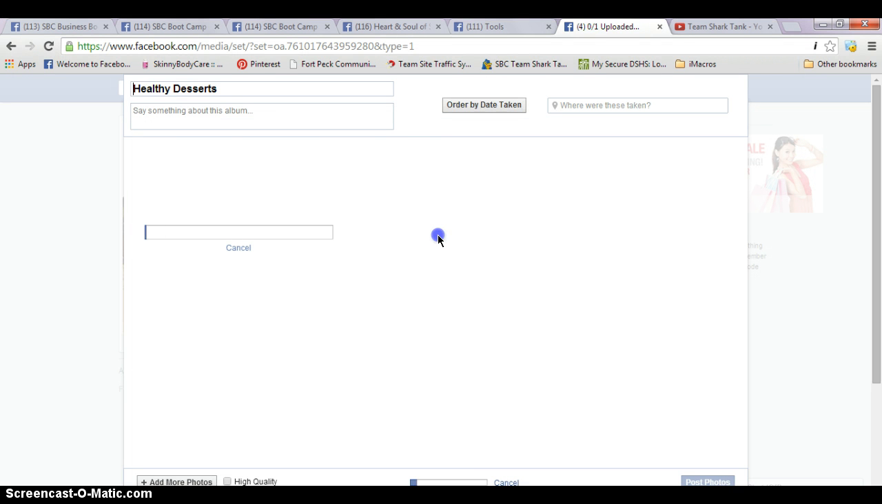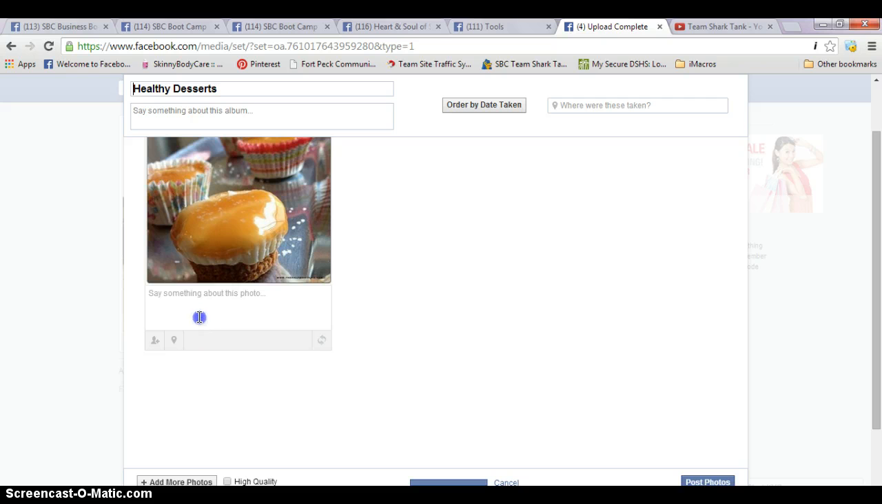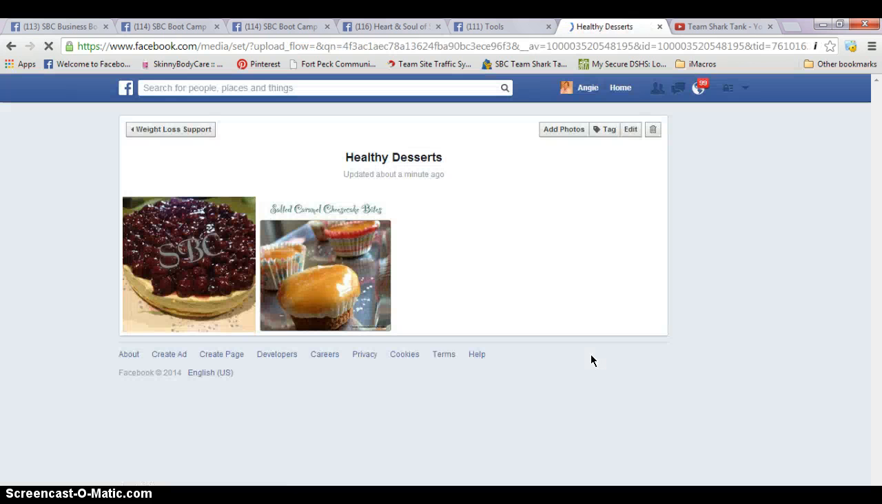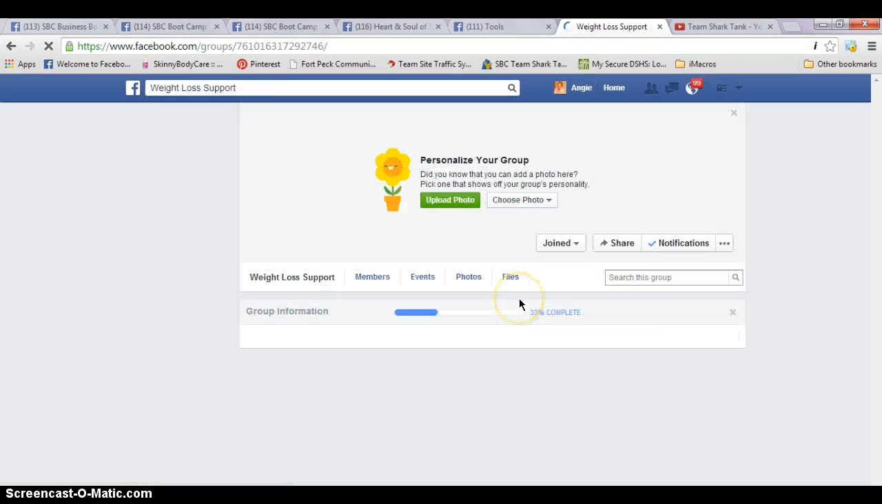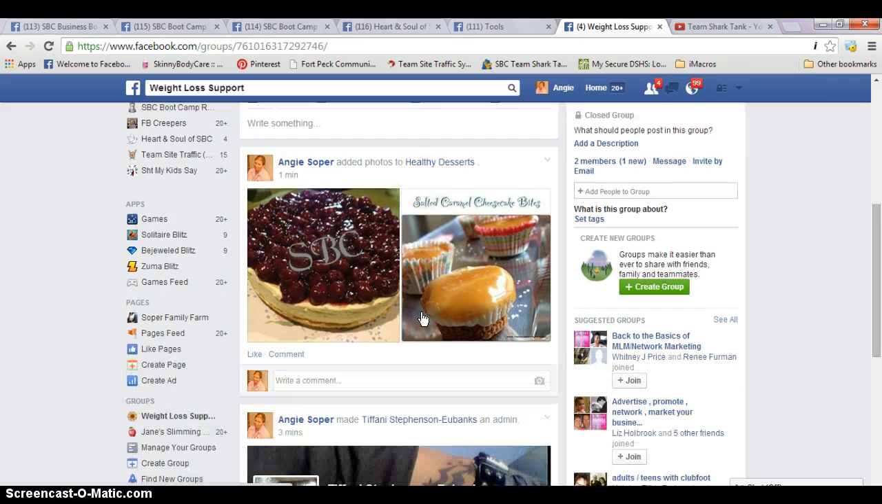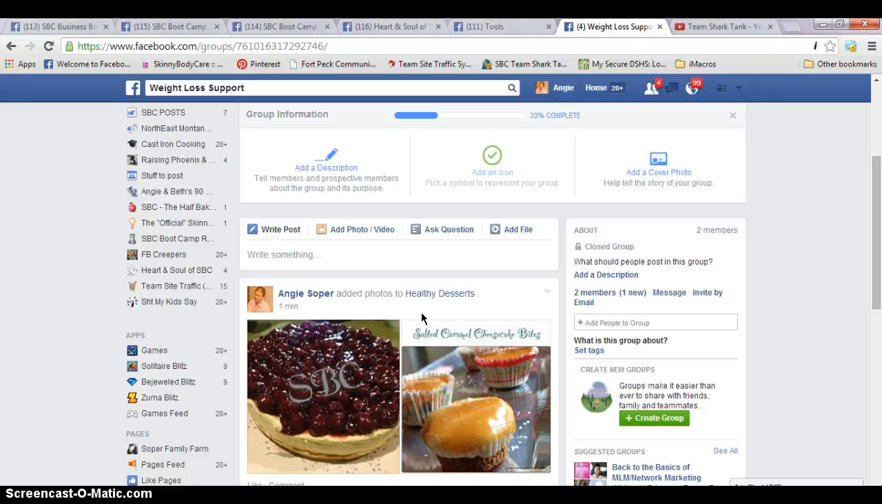Not a healthy one anyway, but you'll add your picture again, put your recipe in or the link to the recipe, and then click post photos, and bam, you now have a photo album where you can keep all of your desserts or all of your salads or all of your fitness tips or all of your wellness stuff. You can make albums for anything.